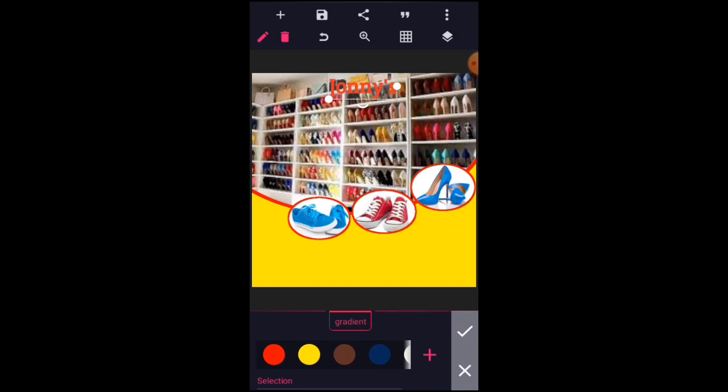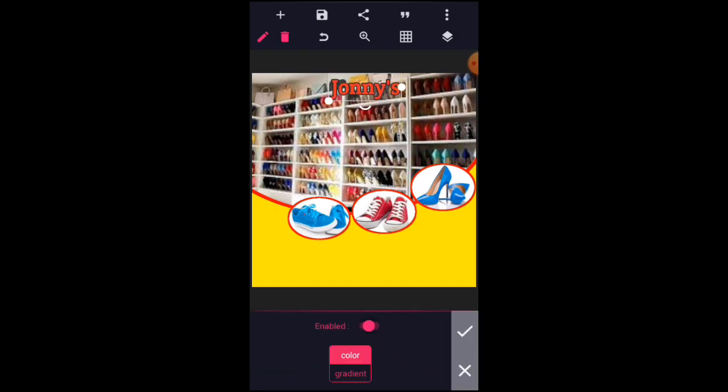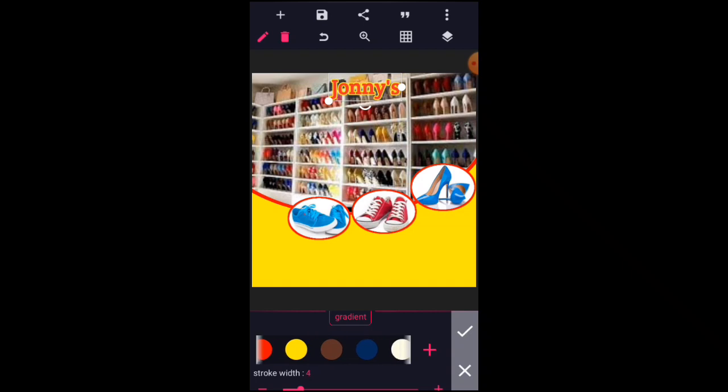This red color doesn't look visible. So I think I should just add stroke to it. So I'll add stroke to it. This is stroke. I'll add the yellow stroke. Can you see that? It's looking nicer now.